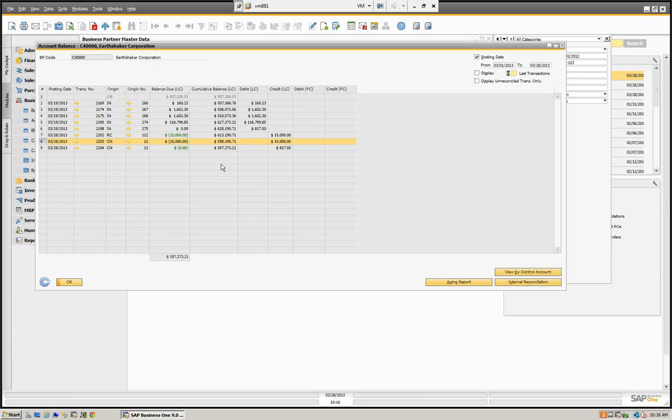So now what we want to do is apply it to some old invoices. We'll start first with the incoming payment. Let's say the customer gave us $15,000, and he says just apply it to the oldest invoices. So let's do that. We can do it directly from here in the internal reconciliation, which we'll do today.